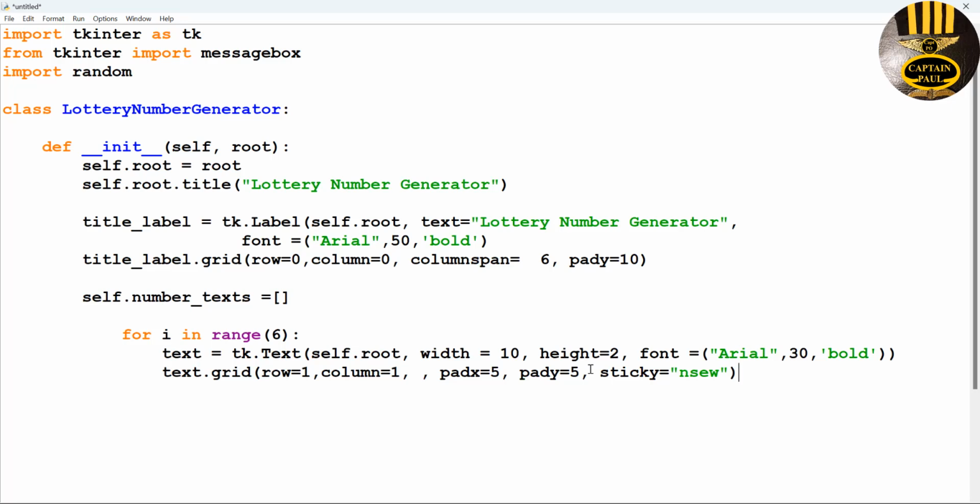And the next thing I want to do now is I'm going to say text.tag_configure. Let's say center, comma, and I also want to justify it center anyway.